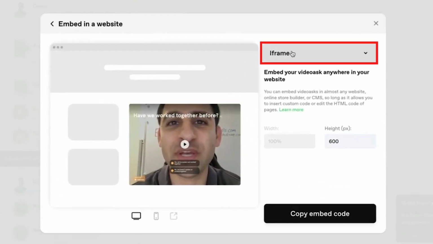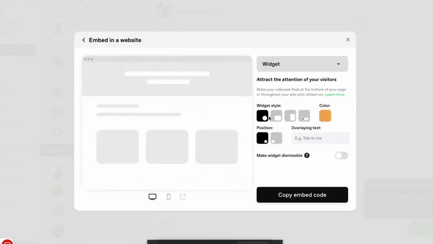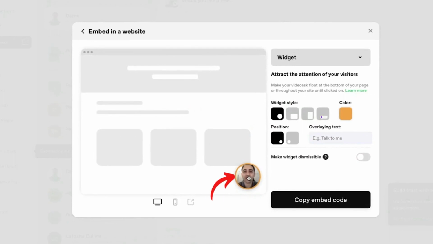I could do iframe, which means it's going to take the entire space of the page. But in this case, I don't want to do that. I want to do widget. Now, the widget, I have different styles, and you're going to see right here a preview of what it would look like. So I could do it like this, and you'll see it will be a square.